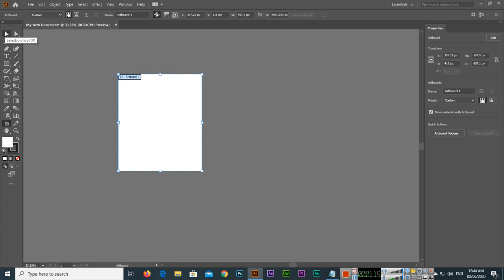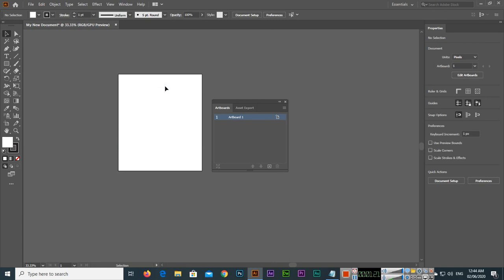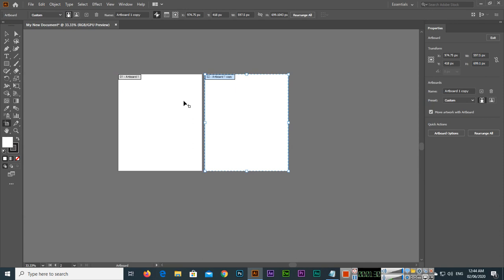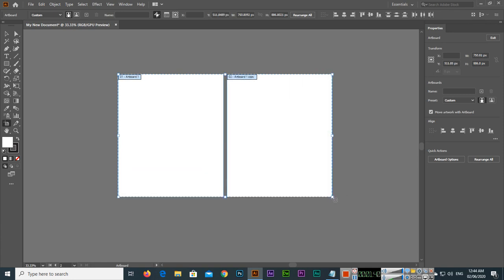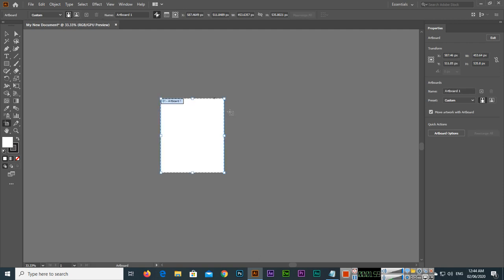And if you have multiple artboards, like right now we have one artboard, if you go to Window, Artboards, and click here to duplicate the artboard, now you can see we have two artboards. Press and hold Shift, I selected both. Now if I change the size, you can see both artboards changing. And if I press and hold Alt plus Shift, both artboards change proportionally. I will now select this artboard and delete it from here.